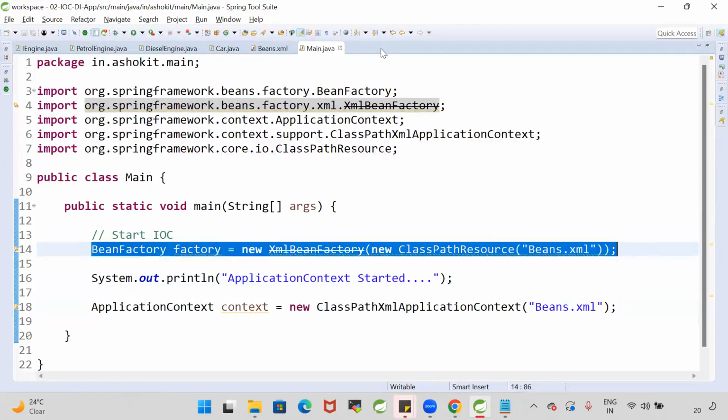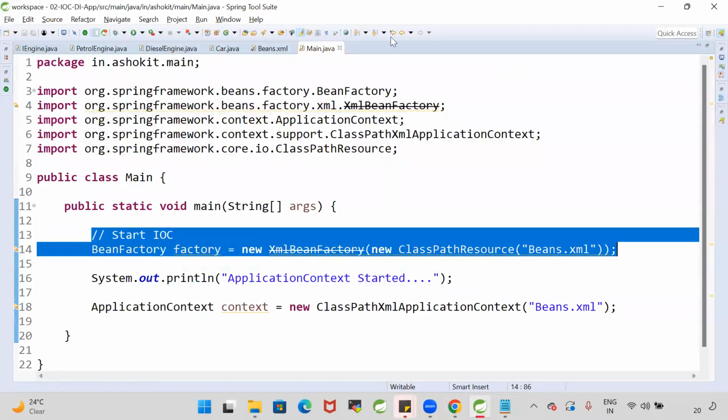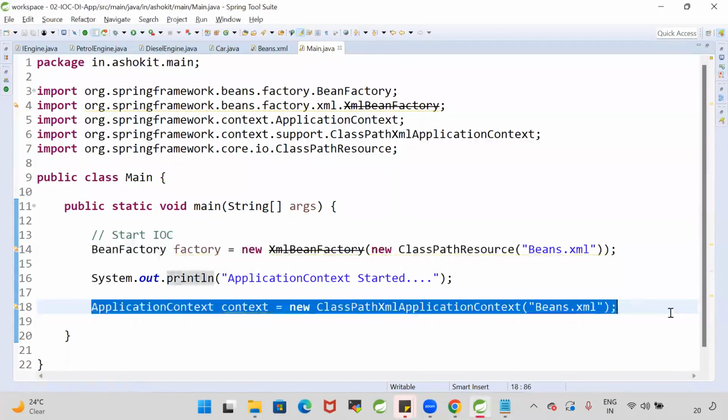BeanFactory is already outdated. That's why the Spring people deprecated it. In future versions of Spring, BeanFactory will not be available. Are you clear, guys? BeanFactory will not be available in the future versions of Spring. ApplicationContext will be available.